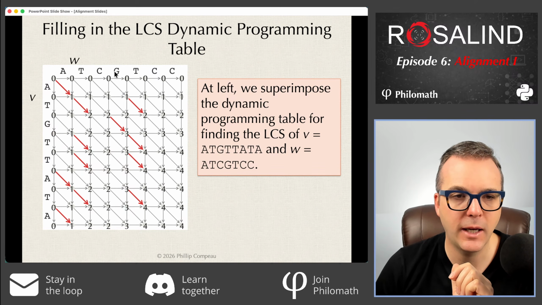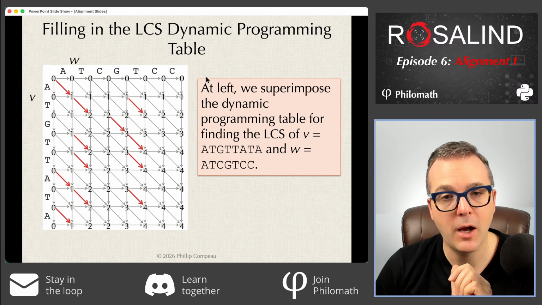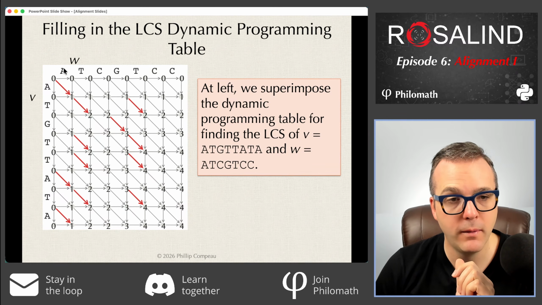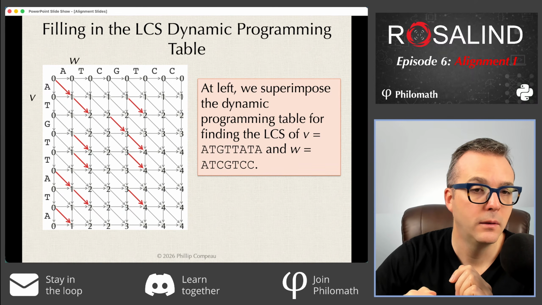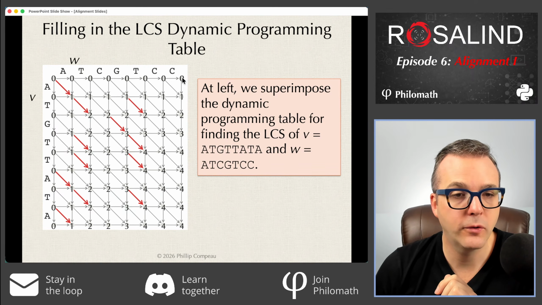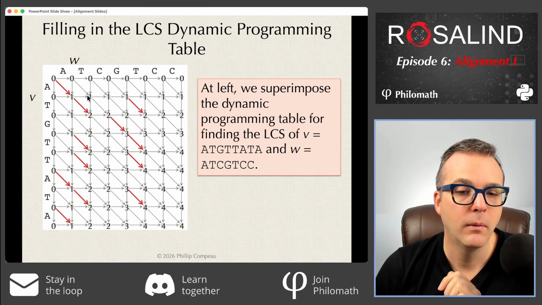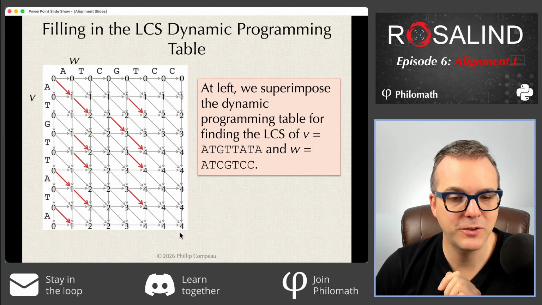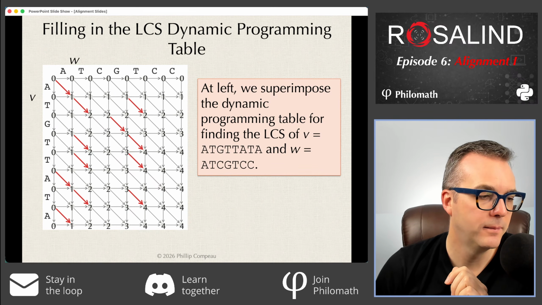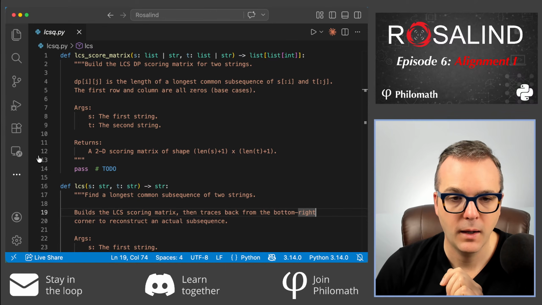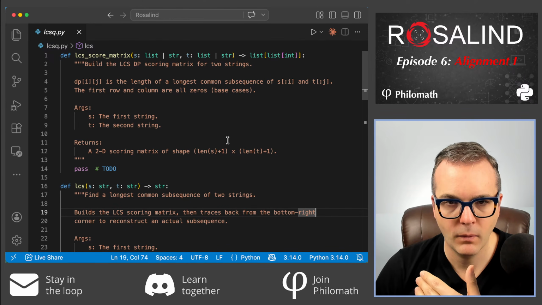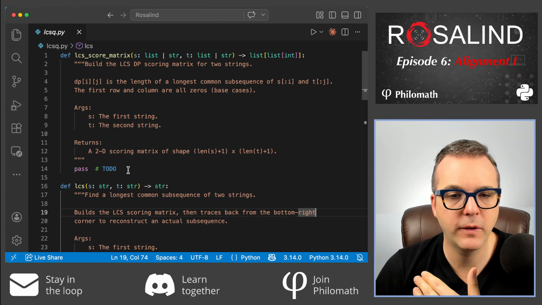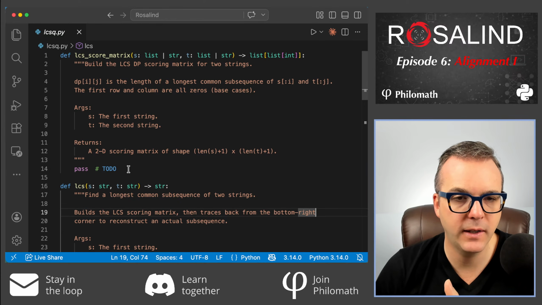So I need to make a table where the number of rows is equal to the length of V plus 1, the number of columns is equal to the length of W plus 1, and where I simply proceed through that table, applying the recurrence relation at every position, and then what I'm interested in is the value in the bottom right. As we transition towards code, the function that I want to write is going to be called LCS score matrix.